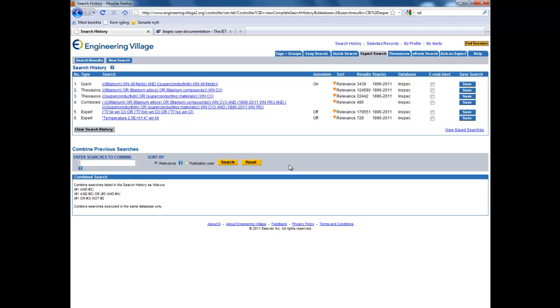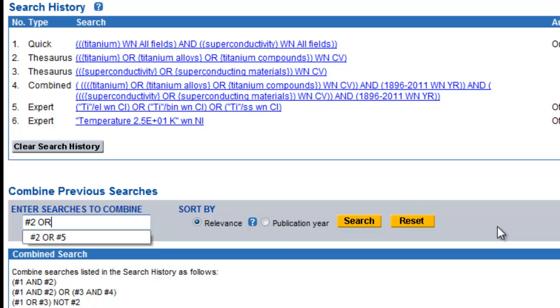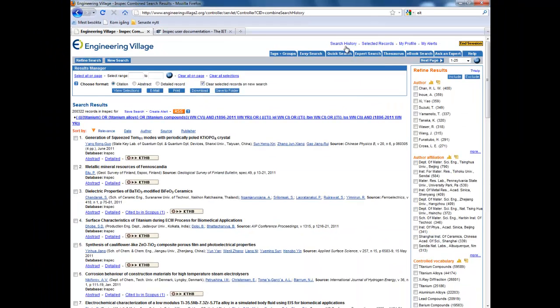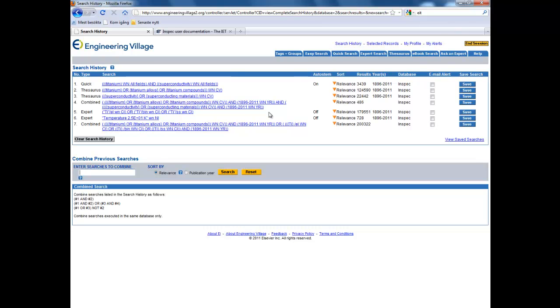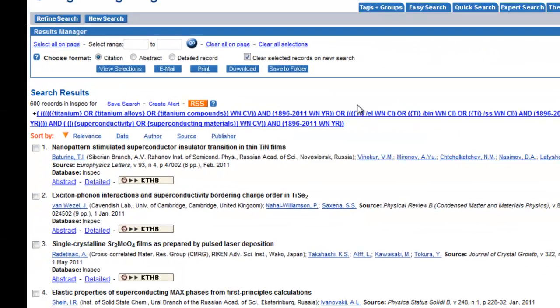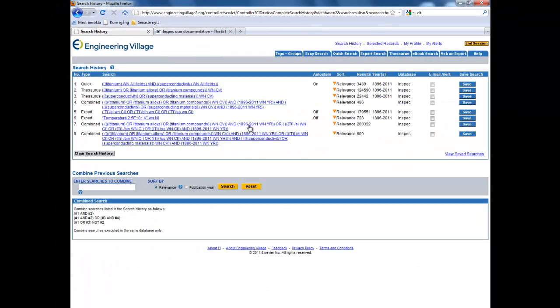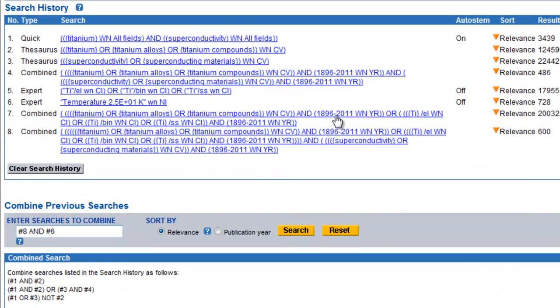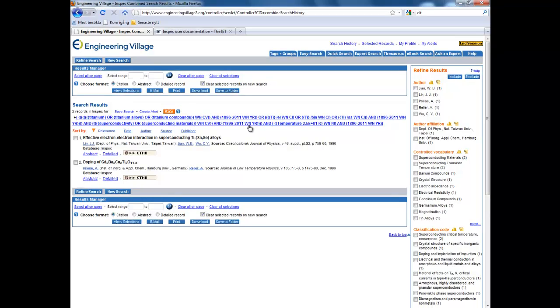So now let's go back to search history and combine all our titanium search. Notice that we use the OR operator here. Now we can combine the titanium and the superconductivity search. We get exactly 600 hits. For the final combination, let's try to limit ourselves to the temperature. This gives us 2 records.